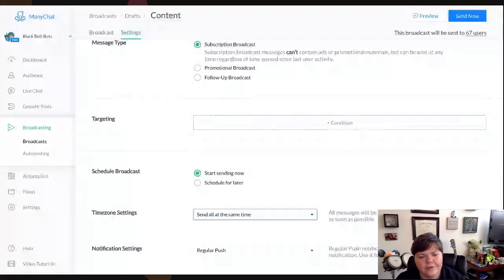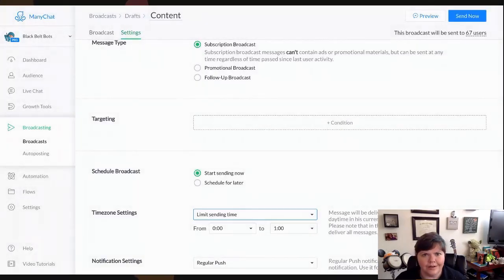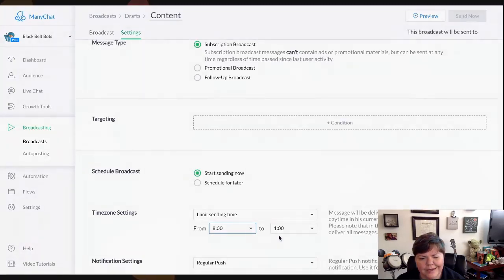The other ones are send all at the same time, which is what it's automatically set on, which means this broadcast will go to everybody the second that I hit go. Or limit sending time. That works totally fine as well. If you've got people that are all in different time zones, it's going to limit that sending time. And probably what you'll do is pretty standard stuff, right? 8 o'clock a.m. to, I don't know, about 10 o'clock p.m. That's probably a good time frame. You don't want to wake anybody up in the middle of the night with your broadcast. Limit sending time is fine.